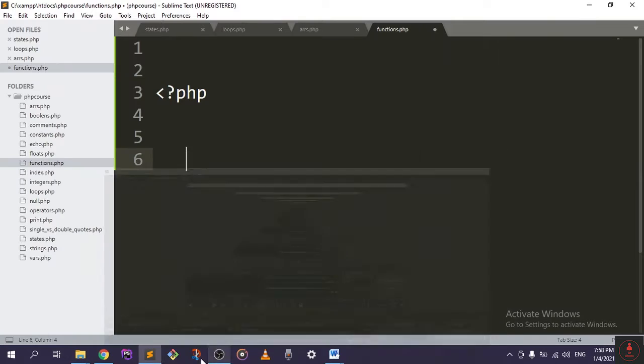So in this one we are going to talk about functions, and why they're really crucial. Let's start with what a function basically is. A function is a piece of code that can be used repeatedly throughout your code. That's it for the definition.